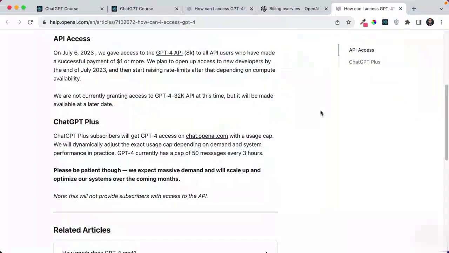In this video, I'm going to give you a quick note about getting a key for GPT-4 API. Previously, you had to be put on a waiting list before getting access. But on July the 6th of this year, they gave access to all API users who have made a successful payment of $1 or more. And they are planning to open up access to new developers by the end of this month, which is July 2023. But you can still get access straight away to GPT-4 on chat.openai.com if you upgrade to a Plus subscriber.